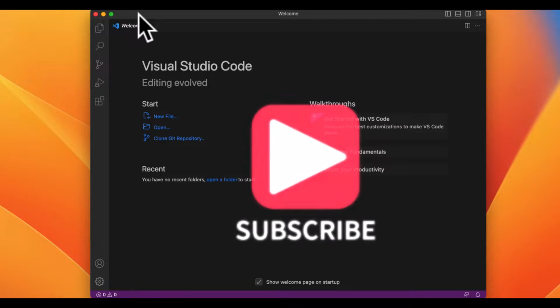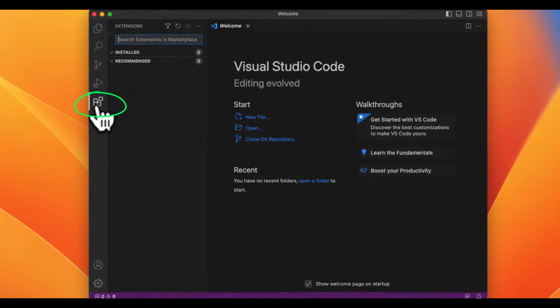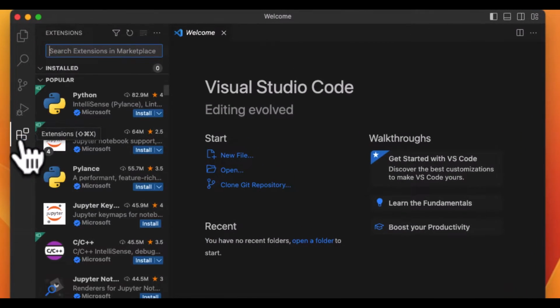I left the screen in dark mode. Let me know in the comments below if you like videos recorded with a dark mode or if you prefer a light background. Let's go over to the list of icons on the left and select the one that looks like Tetris. This will open up the extensions page.